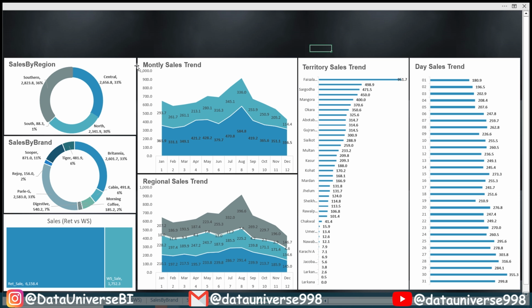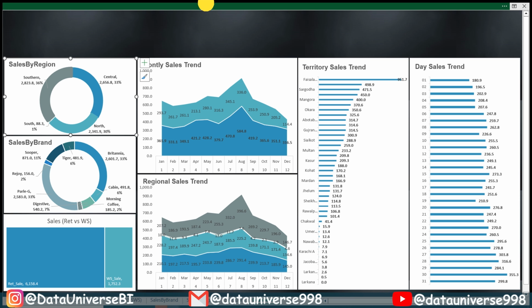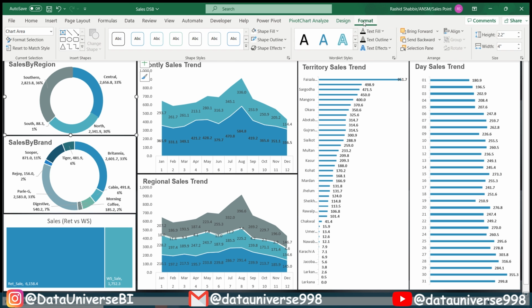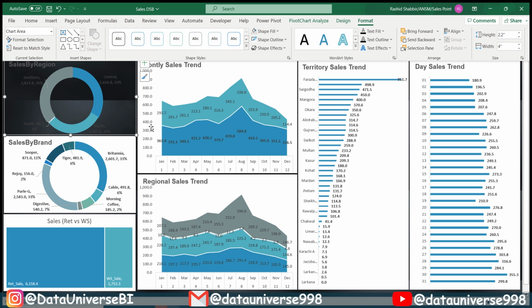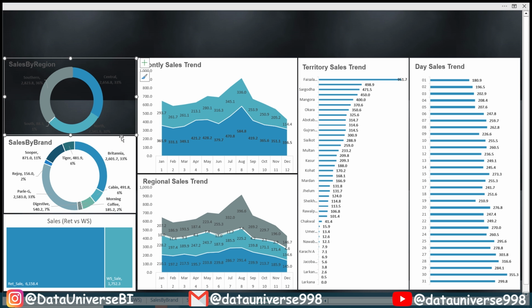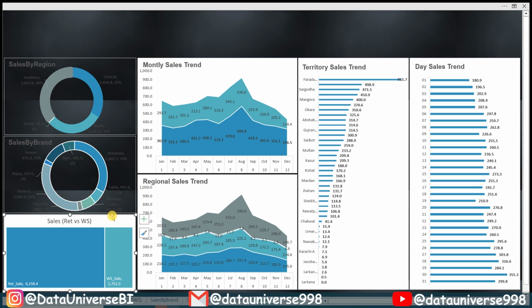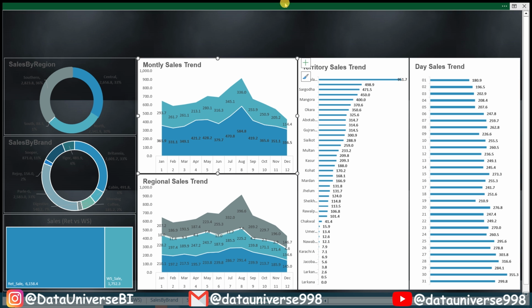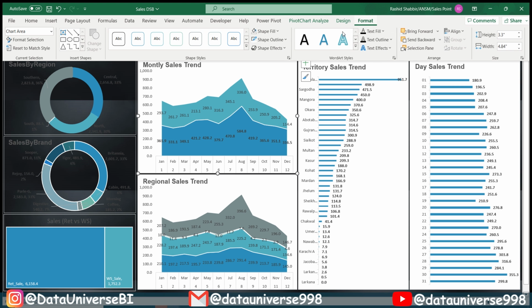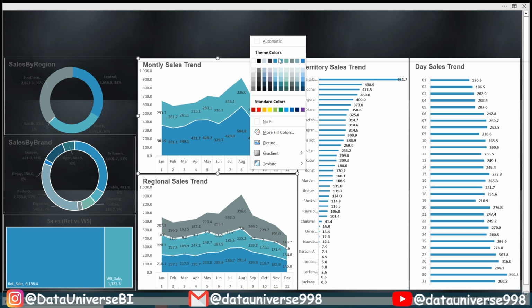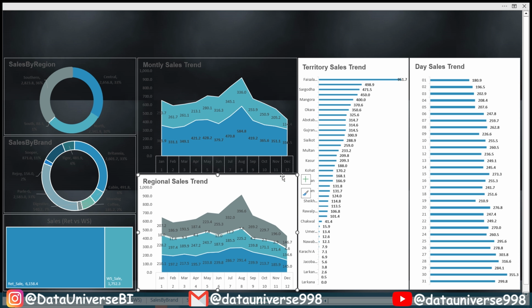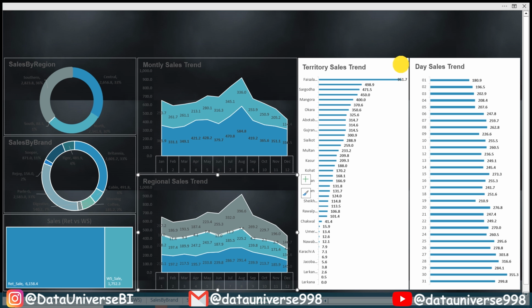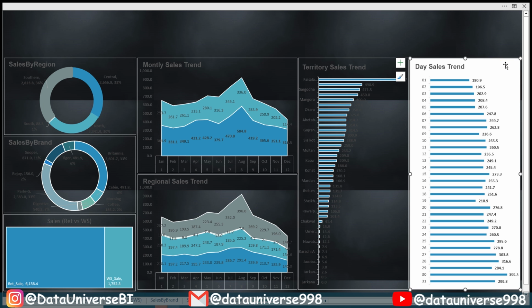So now I'm selecting this chart. I'm going to format, shape fill, no fill. Now I'm selecting this chart, and you need to press F4 from your keyboard. Press this one, F4, shape fill to no fill. Press F4 again on each of the remaining charts.